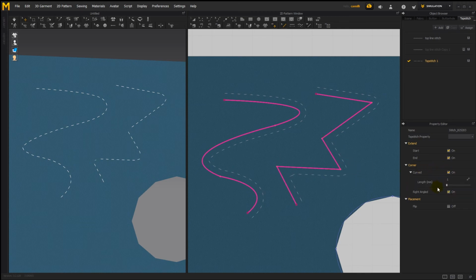Now if we turn on curved as well, with the right angled turned on, you can see that the spacing between these stitches is more even. With it off, it's like a bigger gap between these. This stitch is sort of longer. This one also has a bigger gap, and it's not really flowing that nicely. But with it on, it's more even and smooth.